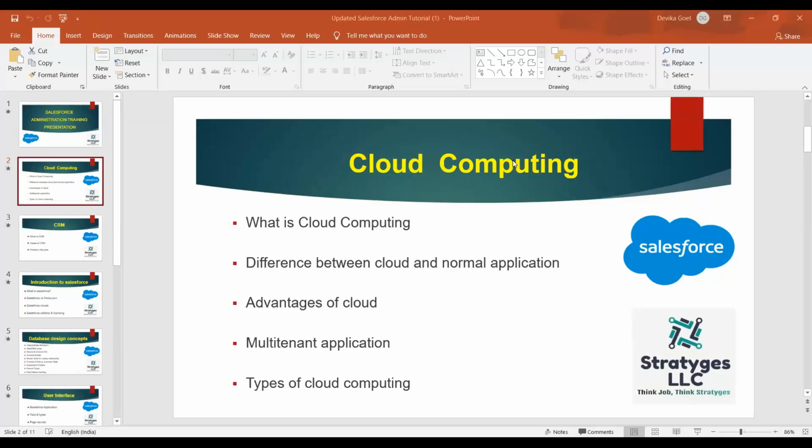We'll discuss how multi-tenancy works in Salesforce. I'll show you things as well, but how it works in Salesforce, we will discuss that. Okay.